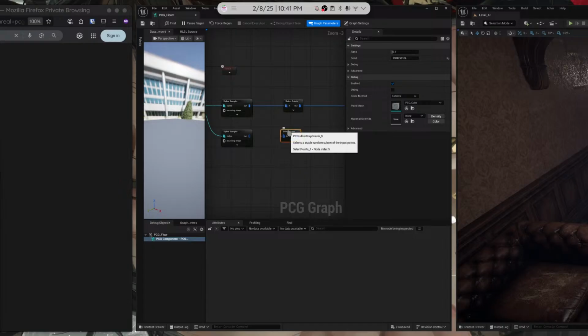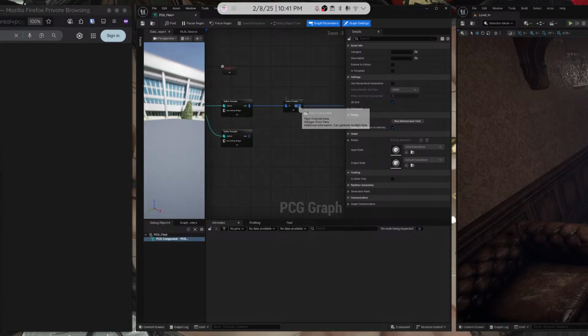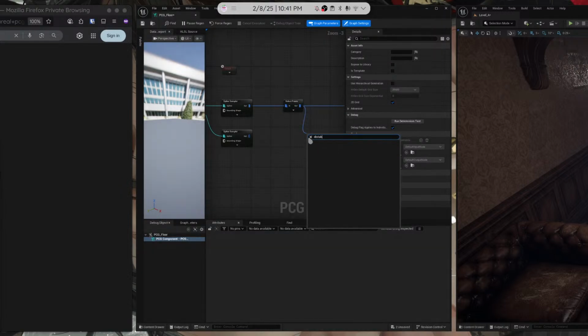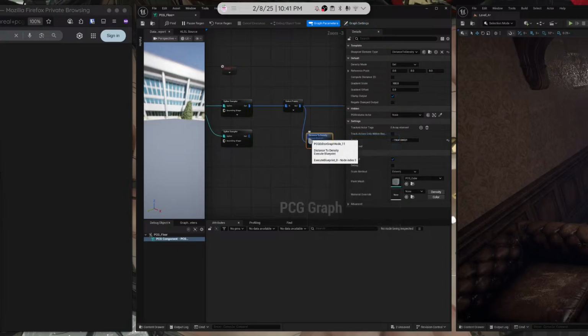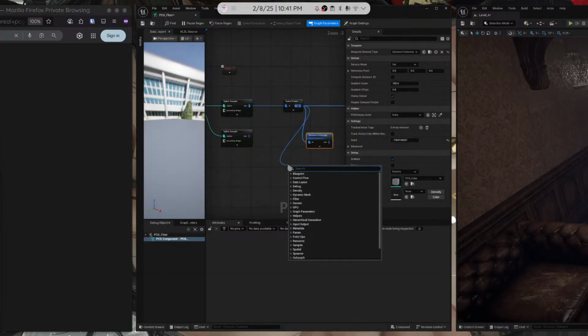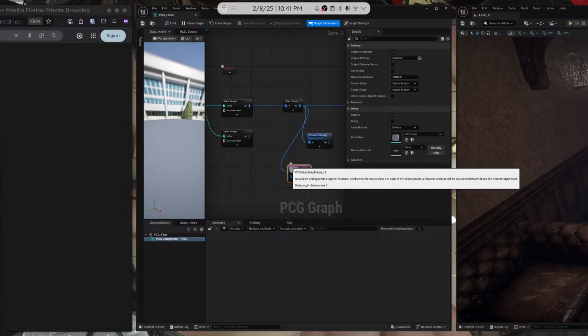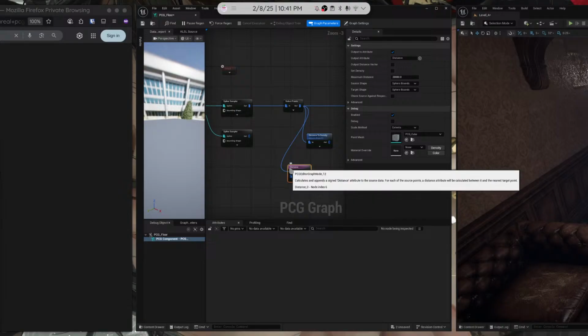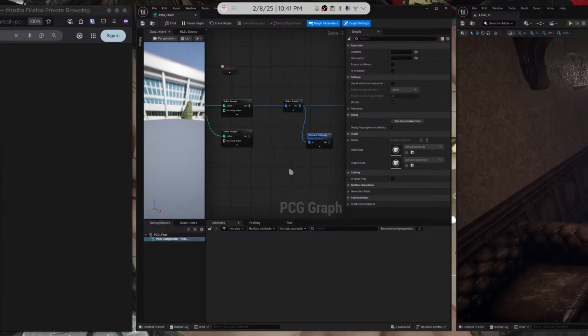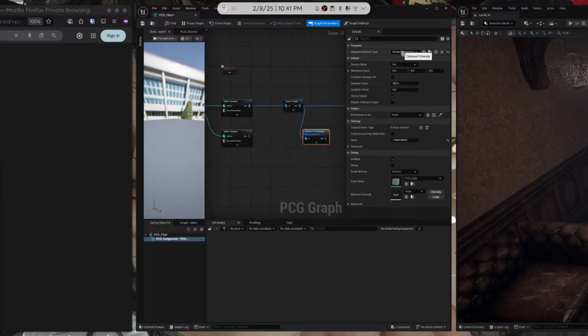No, I won't use select points there. I will use distance. We can do distance to density, or let's see what's the other one. Distance, just distance itself. Assign distance attribute to the source. For each source point, a distance attribute will be calculated between it and the nearest target point. So we don't need this. We can just do distance to density, set reference point.